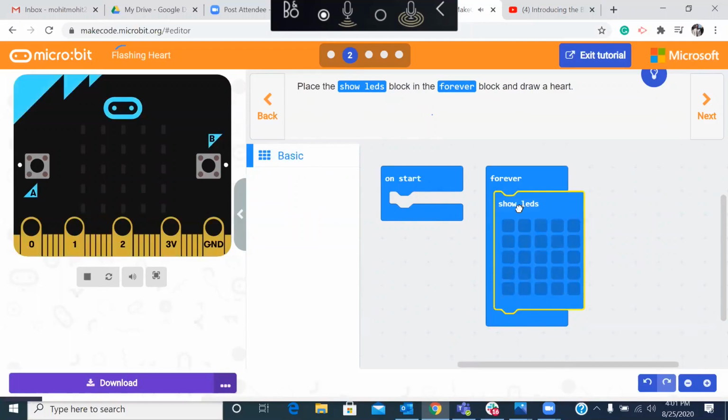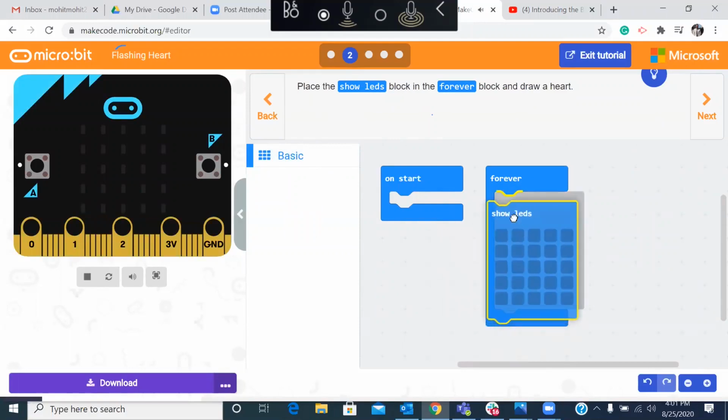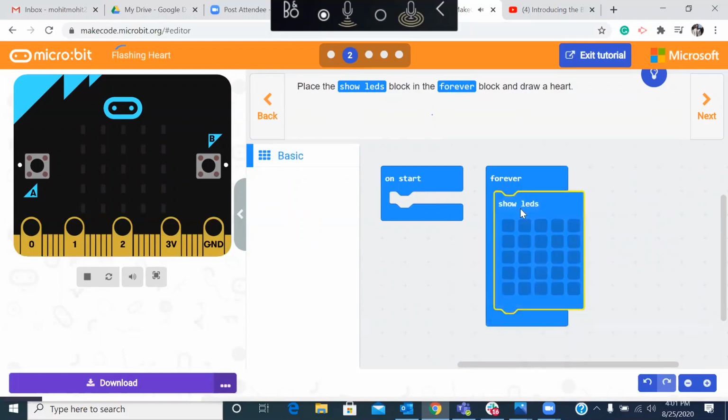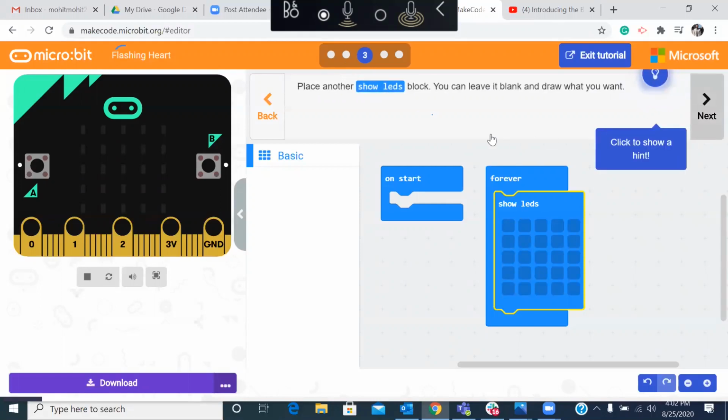Always remember, as I said in the very beginning, whenever you are working with drag and drop coding, make sure they fit with each other, and they also make a click sound when they hit each other, when you put them together. And now you can click on next, and you can see how to make a flashing heart. Place another show LEDs block. You can leave it blank and draw what you want. So I'm going to make a flashing heart here.